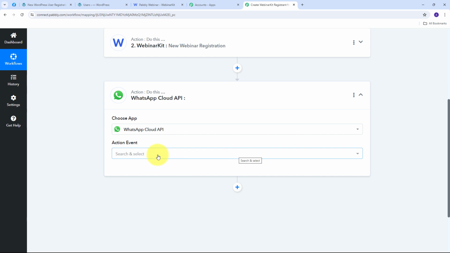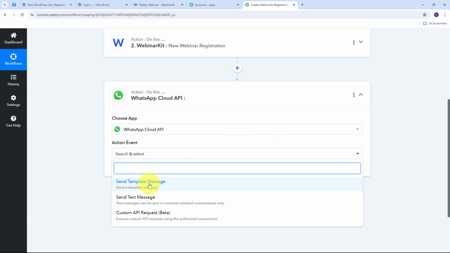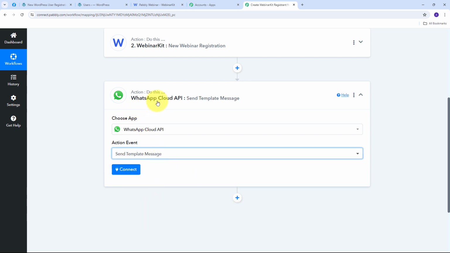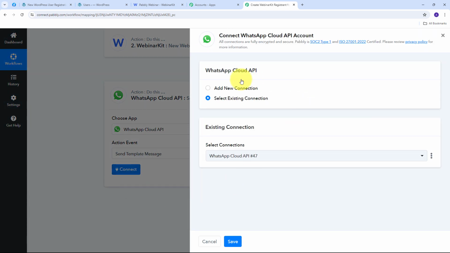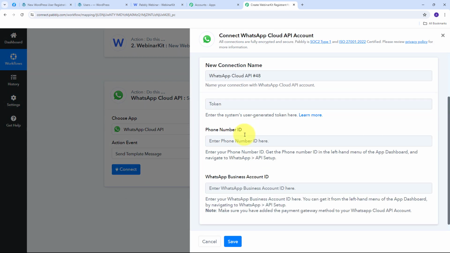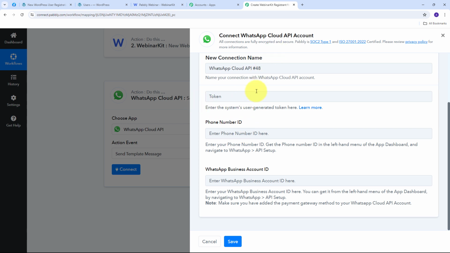Now I need to give an action event. So I'm going to open this tab, and send template message will be my action event. So I'm going to select this, and I'm going to connect WhatsApp Cloud API with Pabbly Connect. So I'll click here on connect. I will click on add new connection. And for connecting WhatsApp Cloud API, I need a token, phone number ID, and WhatsApp business account ID.